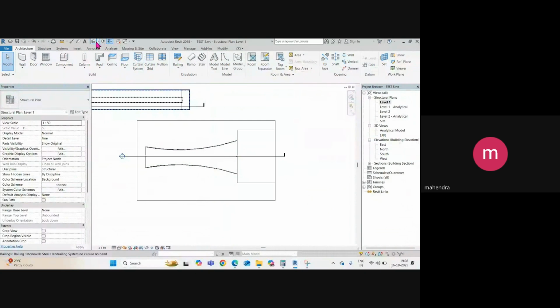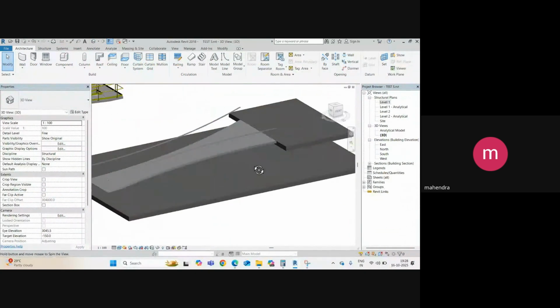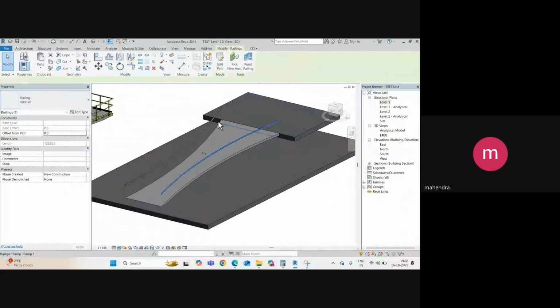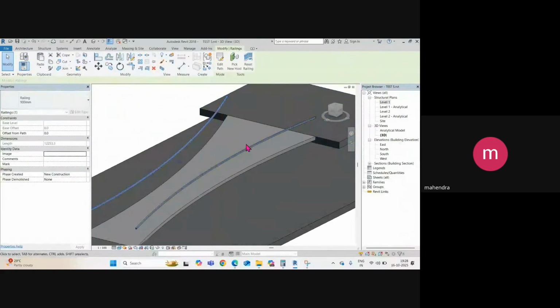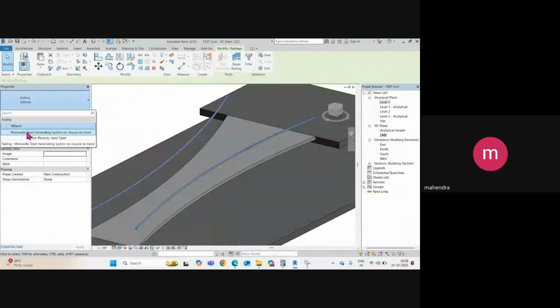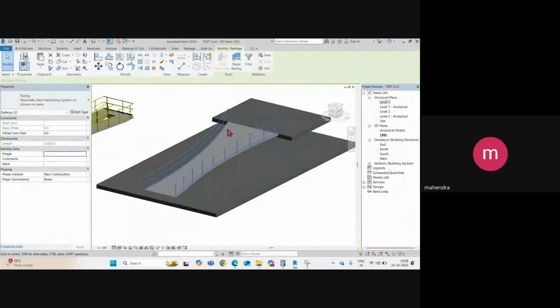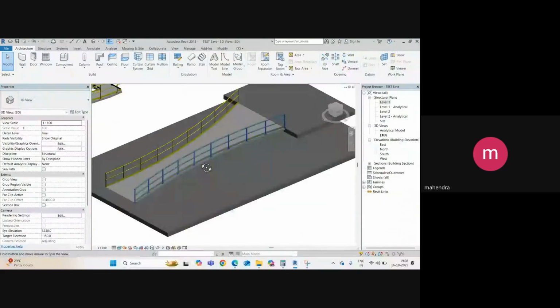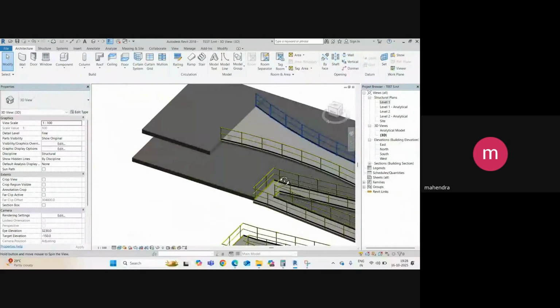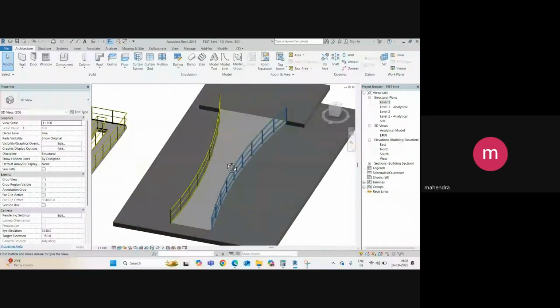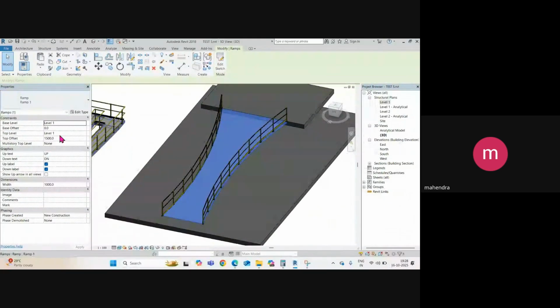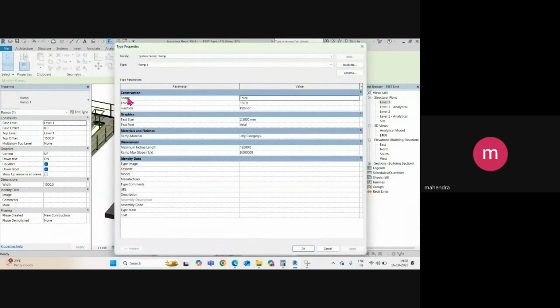If you go to 3D view again, you can see, suppose I want to just convert this railing to this monowheel steel handrail, so you can see how your ramp looks. Okay, so again if you click here and go to Edit Type, right? The first is Shape, Thickness. So we have given the thickness here.